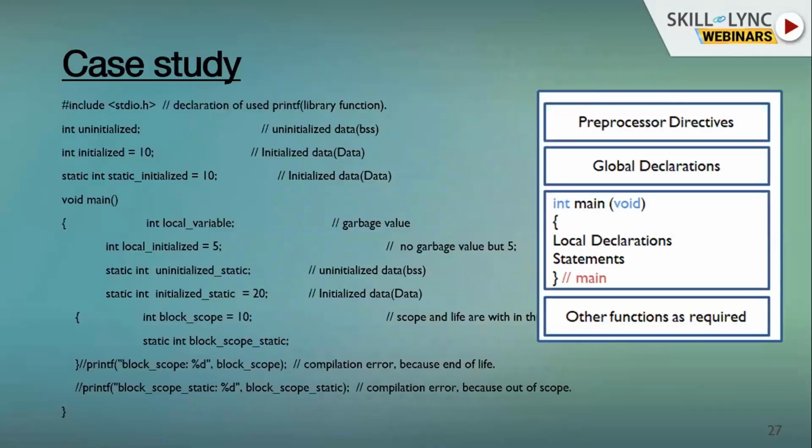Now we talk about a small case study of a small unit of a C program. Once you write a C program, you include all the header files and declare macros and all the preprocessor directives. Those are known as preprocessor directives, and they start with the hash. Then you have the global declaration. Outside of any function, the area at the top is known as the global declaration.